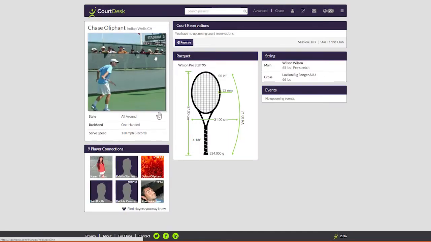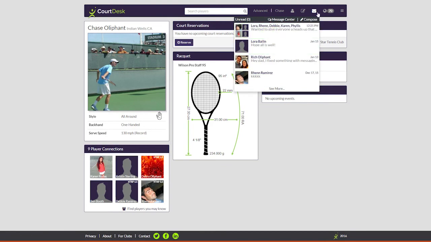Here is my main profile page. You'll notice I already have some player connections. I have also decided to share my racket and stringing specifications. At the top of the page, I can view upcoming court reservations and upcoming events off to the right. The toolbar at the top of the page allows me to edit my account settings, find and message other players, and a lot more.